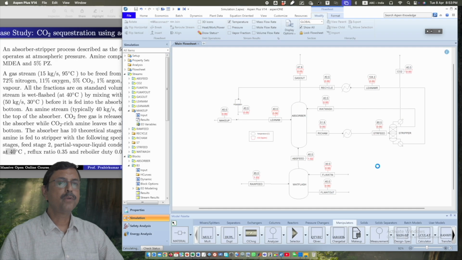There should not be any problem in convergence because this part already has been converged, so only a few peripheral things that we have added, nothing else. Yes, it has converged without any issue. Now we will convert this stripper into rate-based calculation.